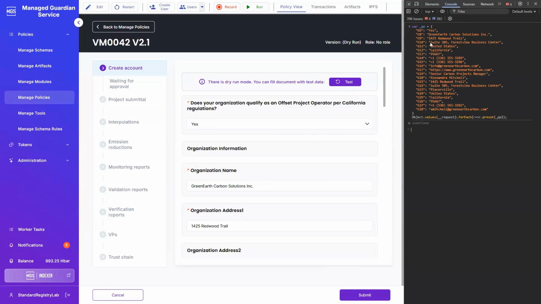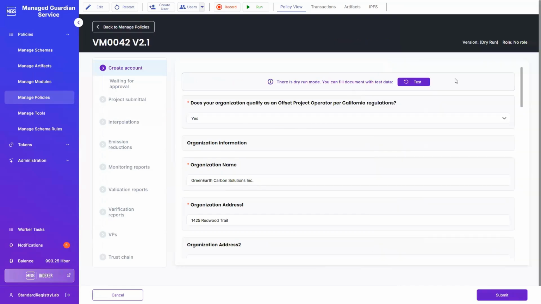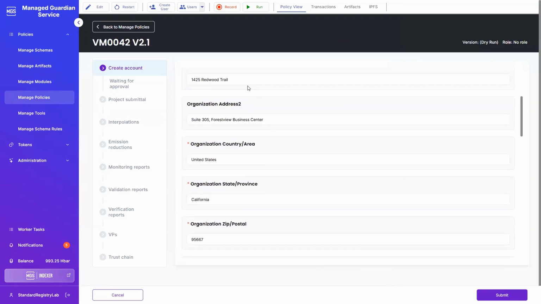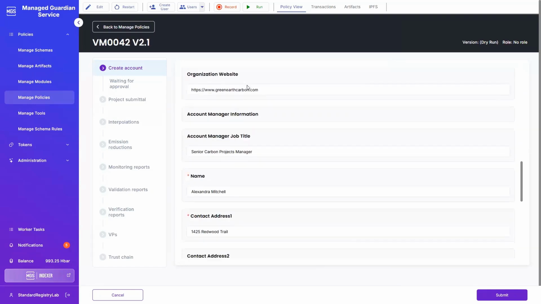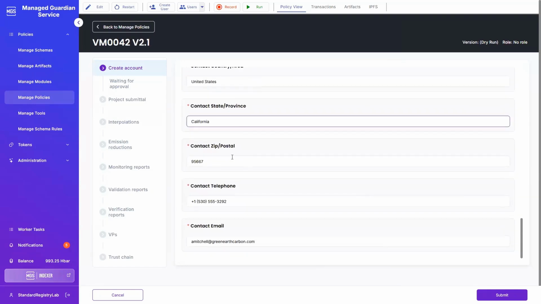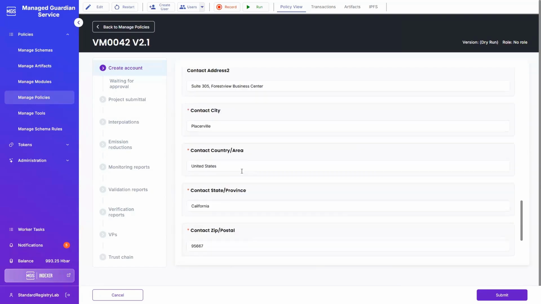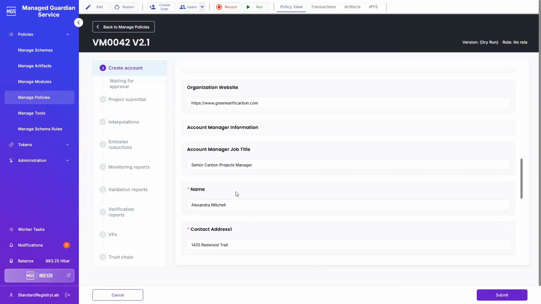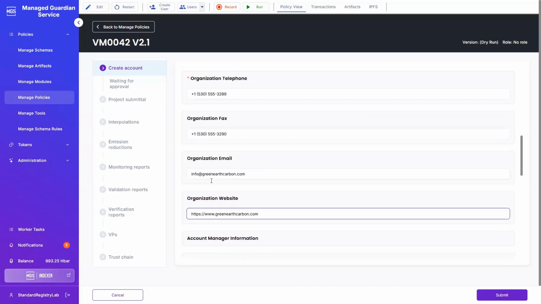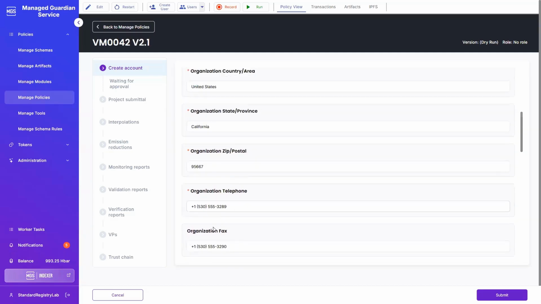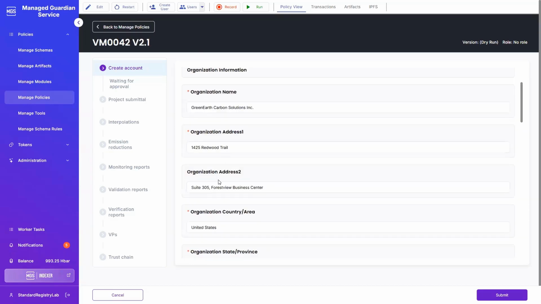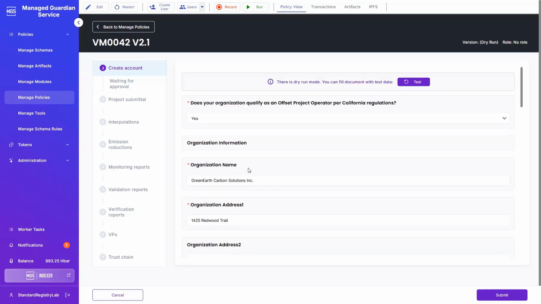And so here I've added that sample data using this console tab here. And we see all of that being placed into the schemas and their fields. So what we're collecting here is things like your email, telephone, address, what your name is, account manager and their job title, the website, the email, things like your fax, telephone, and the organization's address. Then we could go ahead and submit that.